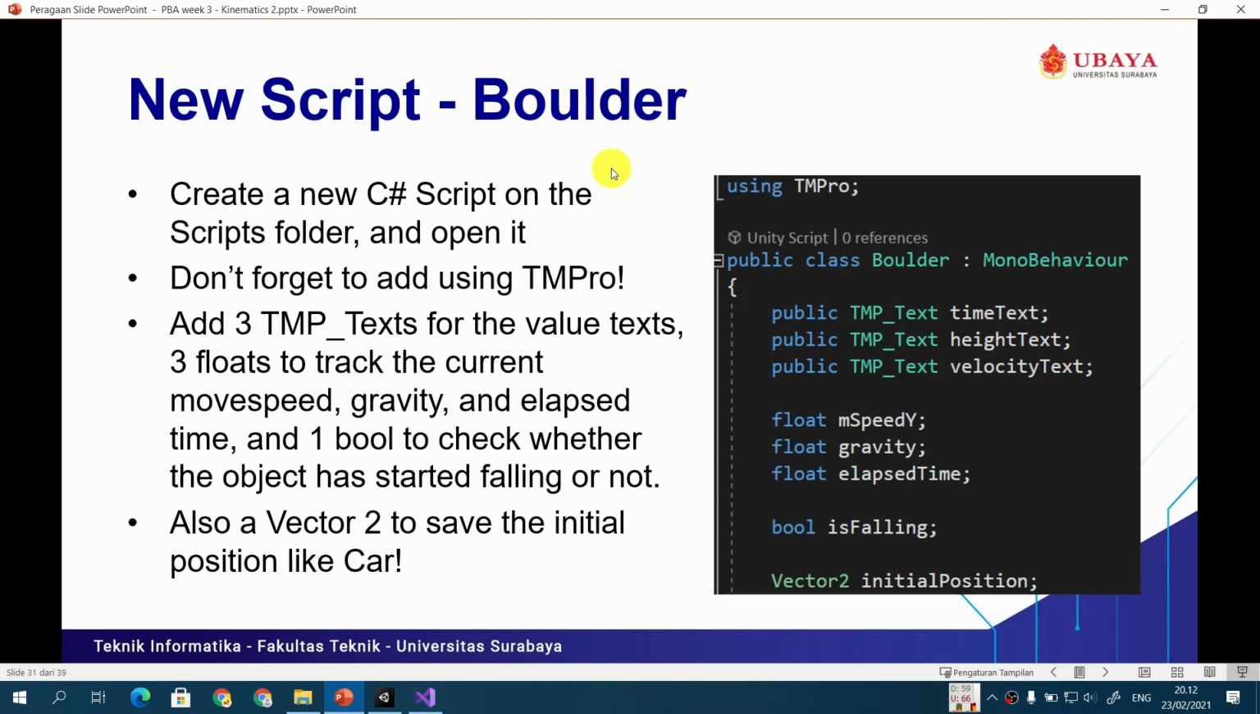Let's see the script first. For the first part, we will take a look into the fields. We have 3 TMPs here: time text, height text, and velocity text. And then 3 floats to track the current move speed, the gravity, and elapsed time. 1 boolean to check whether the object has started falling or not. And also a Vector2 to save the initial position, like our car. Okay, let's add these fields first.